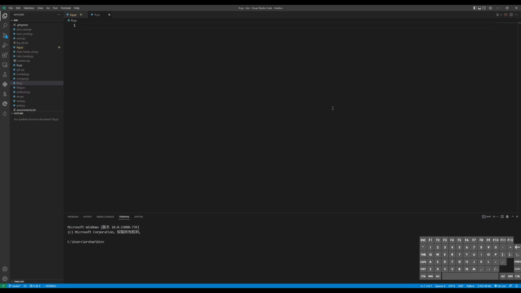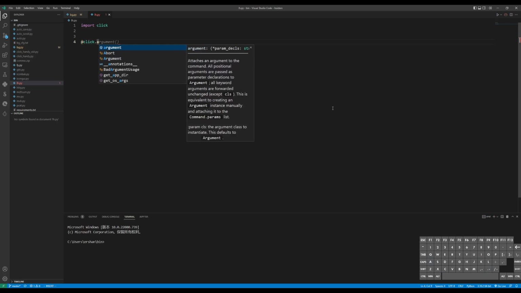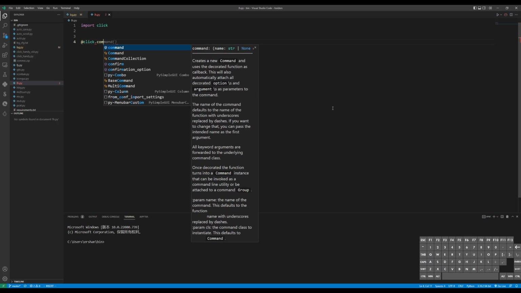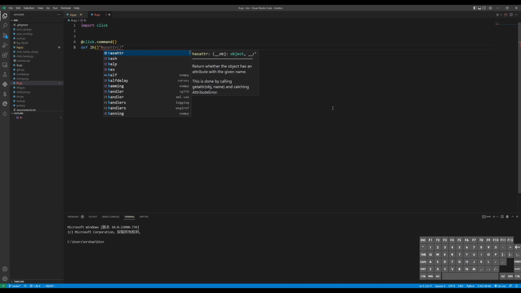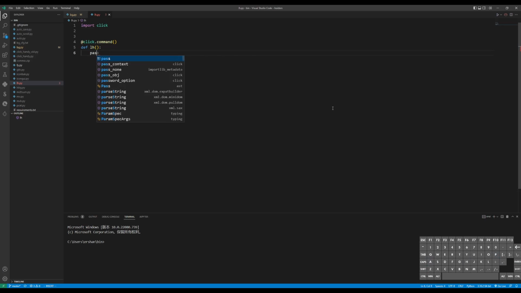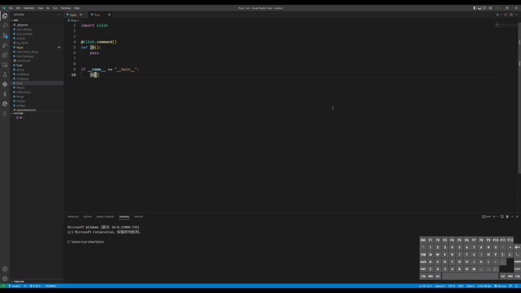Hello, everyone. Today I'm going to write a program which can help me find the file size in a given folder. So first, I will import a Python library called Click, which is a tool to help me write a command line based program. So here I will use a decorator called click command, which means that this function will be a command. And I will write a structure here and call a main function here and call this function.